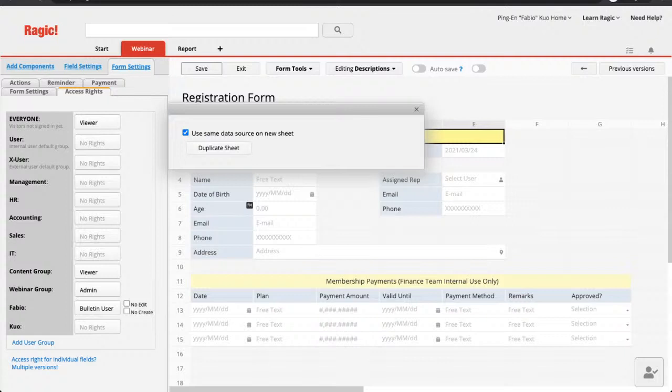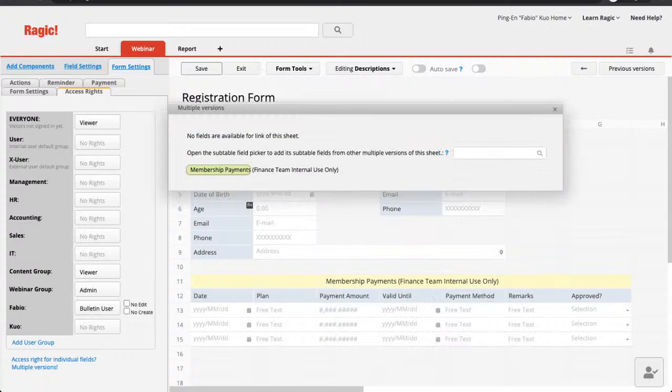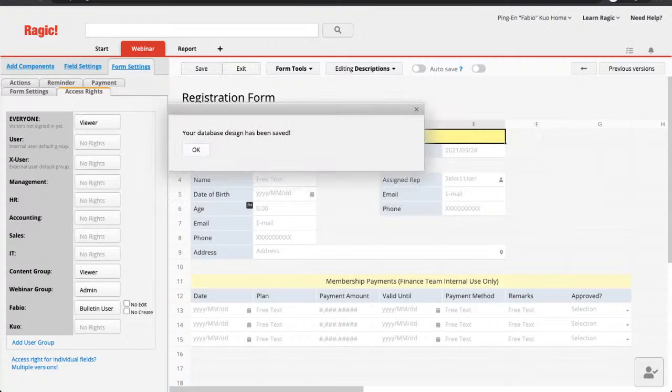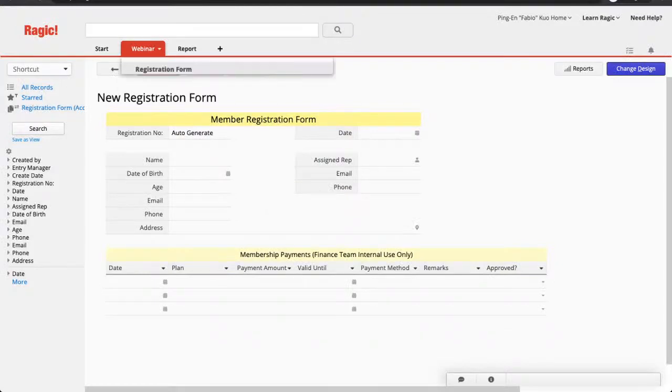So I'm going to duplicate this sheet. Registration form for accounting. Always allow pop up. Let's do it. Let me save this design right now. Alright, now I have a new sheet called registration form for accounting. For some reason it blocked my pop-up, but you should automatically be guided to the registration form for accounting page after you've created a multiple version.